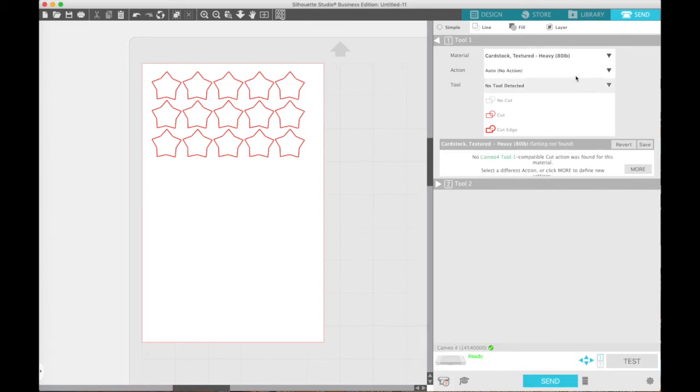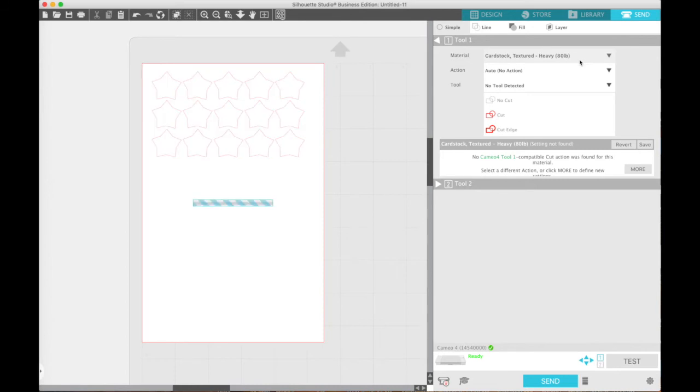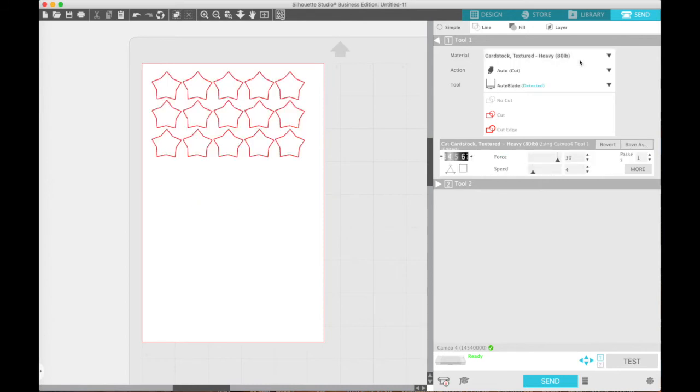The setting I'm going to use is cardstock textured. I increase my blade just a little bit. This is an auto blade that's been used quite a bit. And it has auto-detected that I have an auto blade installed.